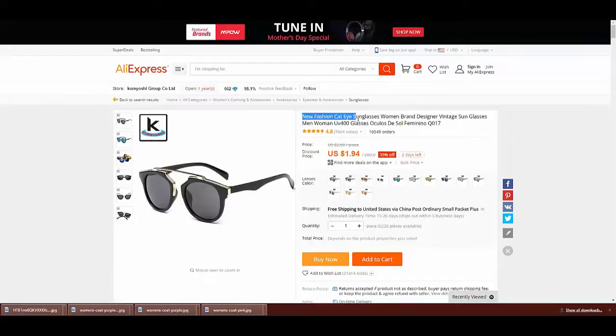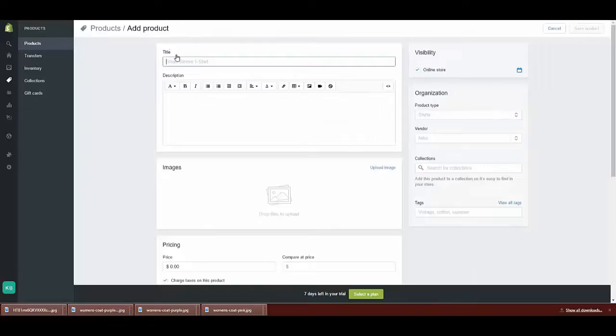So we'll call it, I'm definitely not calling it that long name, so let's just grab, I don't want to call him, well, I guess there's no brand, is there? So I'll just call him designer shades or whatever. So let's just paste that in there. So new fashion cat eye sunglasses. And I'm actually going to delete that. And whatever you name it is up to you, really. And learn how to spell.